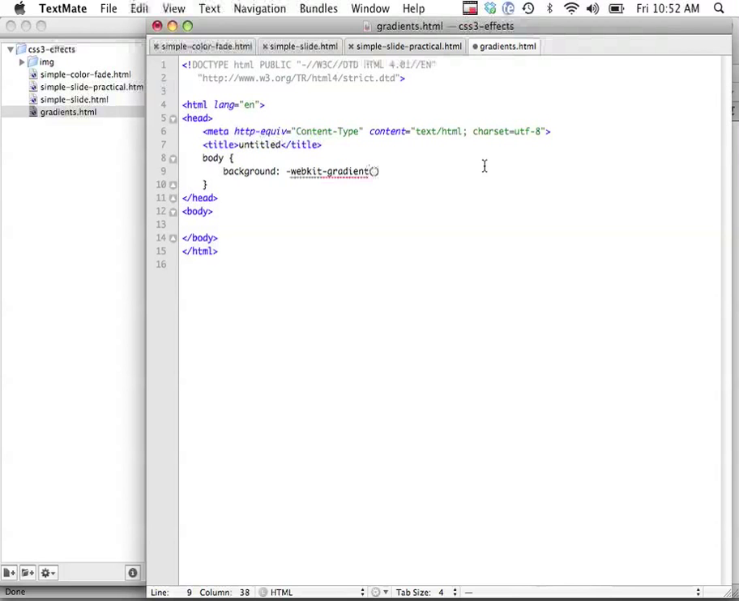And this is going to accept a bunch of properties. The first one is, is it a radial gradient? Is it a linear gradient? We're going to do linear. The next one is going to be the values for the beginning of the gradient and the end of the gradient. Where are the coordinates going to go?